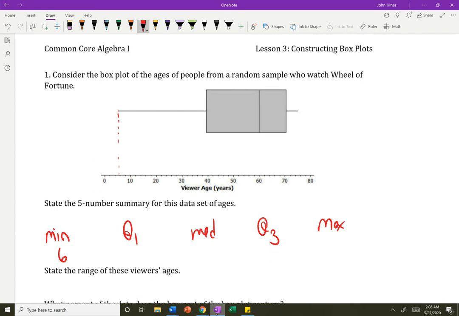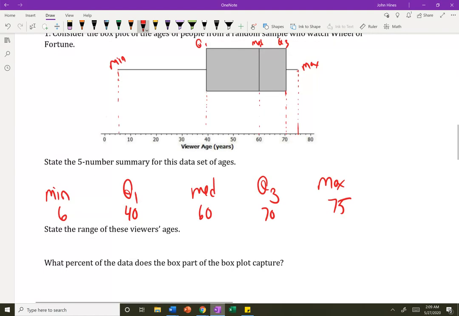Q1 comes from this first part of the box. Where does that start? I don't know, let's just say 40. Median's the middle line, 60. Q3 is the upper part of the box, 70. And then the last part is the maximum, I don't know, let's say 75 about. We're just guessing here. What I want you to understand is you can work backwards with a box plot. Here are some values. Can you get me the 5-number summary?